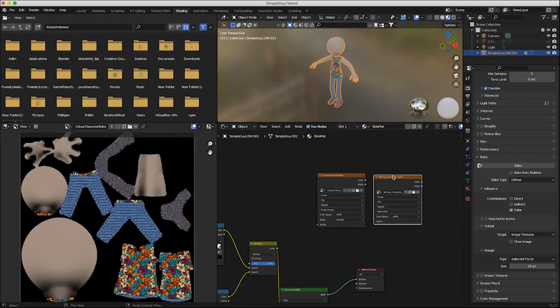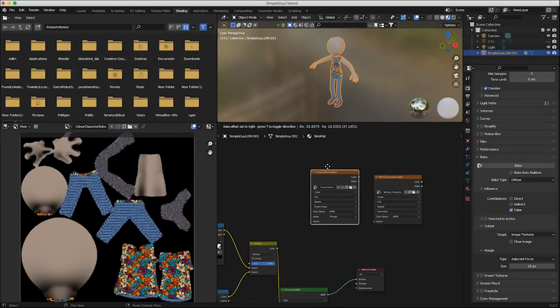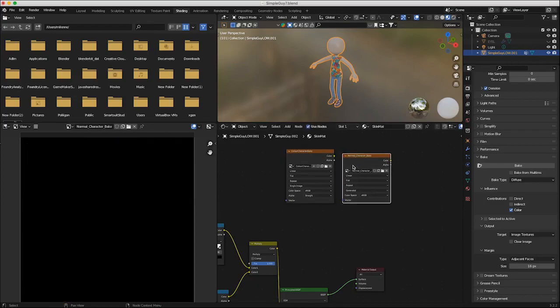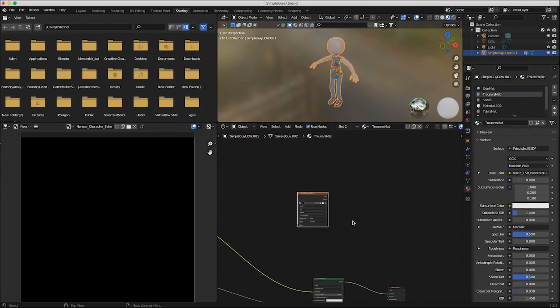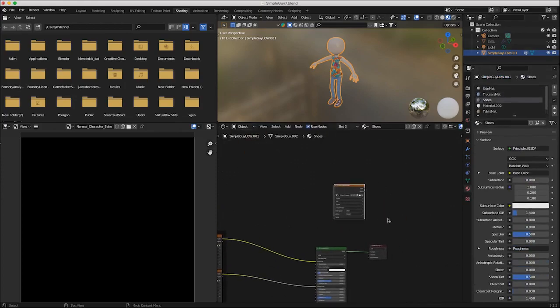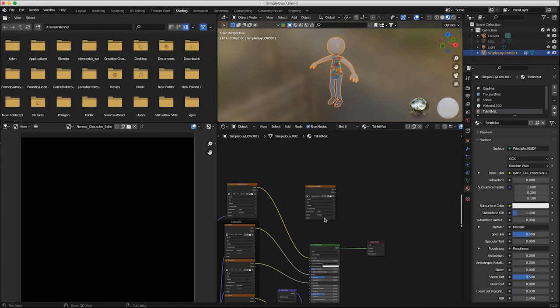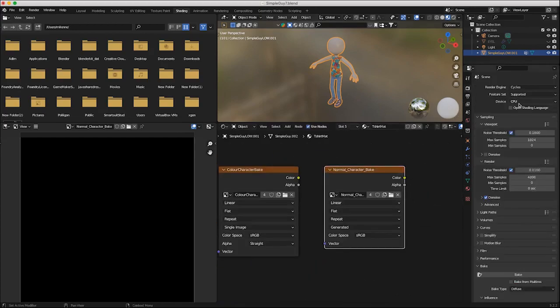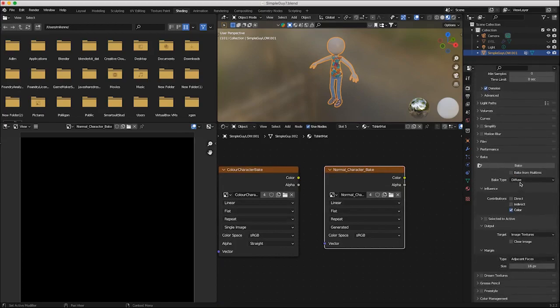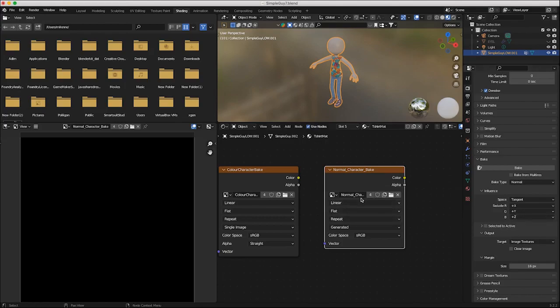Okay, so now the same thing. This is going to be my normal. So just leave them there. We're going to apply them later. Let's just do that. Control copy. So you go back to your baking. And then here, instead of diffuse, you choose your normal, right? And okay, I think we're ready to go. Bake.